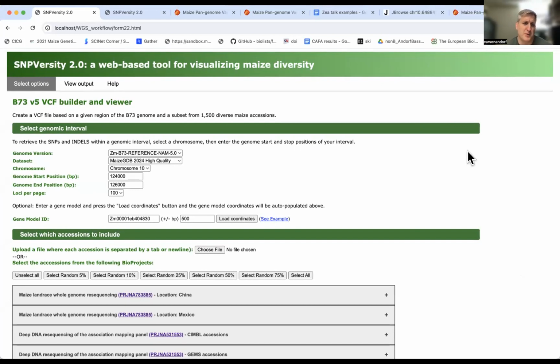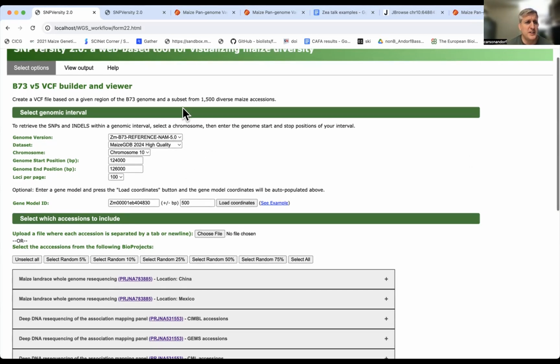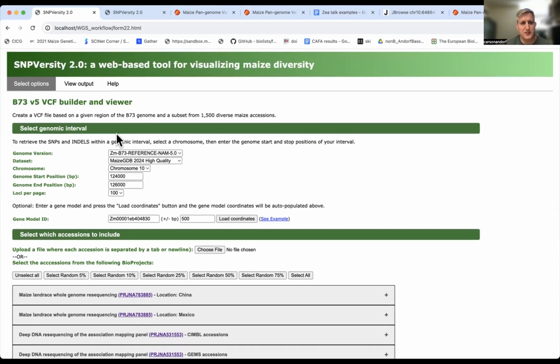So basically, we kept the same functionality of the original SNPversity, but we started from scratch. We wanted to make it fast and lightweight, so we're using JavaScript to make it a front end tool that's a little more lightweight than it was previously, and allows us to be a little more flexible in incorporating new data sets in the future. So what you see here is the prototype of this tool.